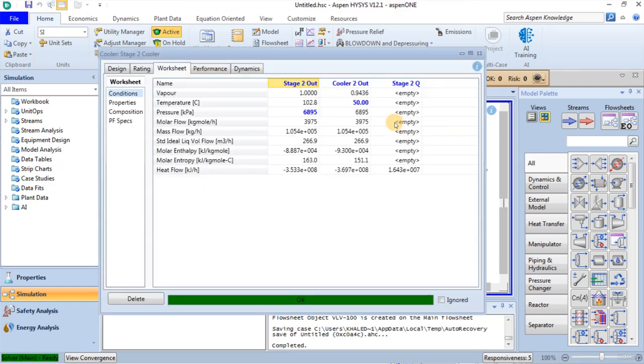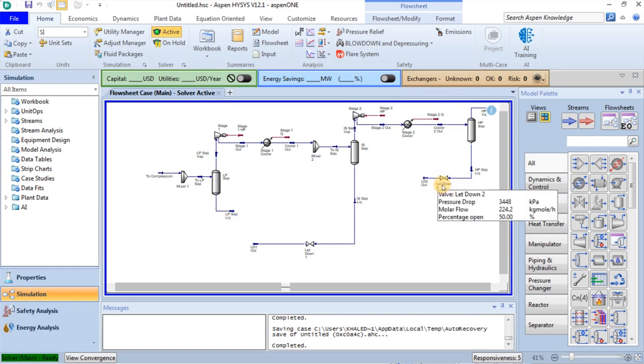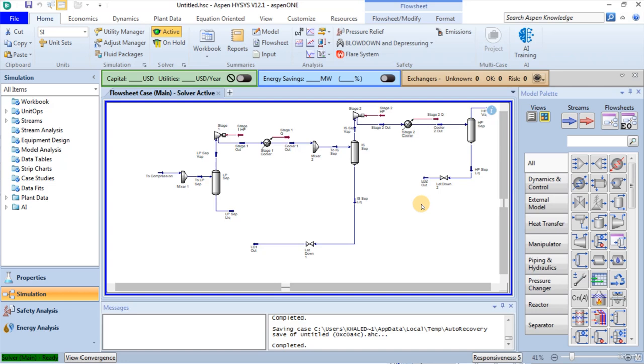For the cooler, set the outlet temperature to 50 and pressure drop to 0. Finally, on the let-down station number 2, set the outlet pressure to 3447. This concludes the first task in this video. Let's move to the next task.